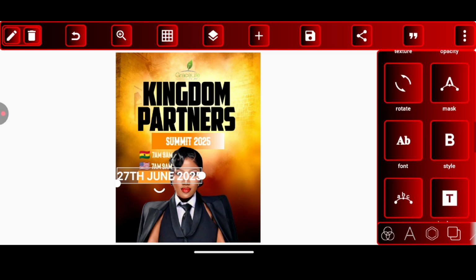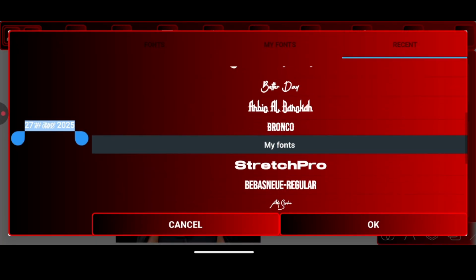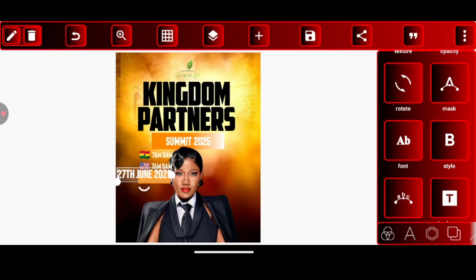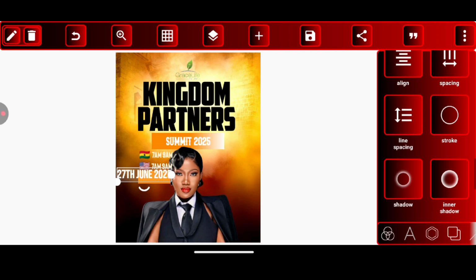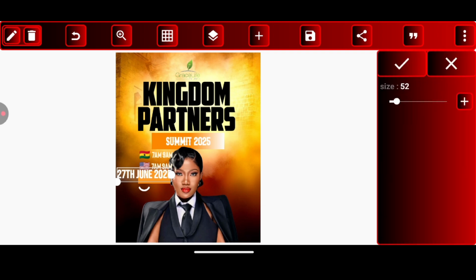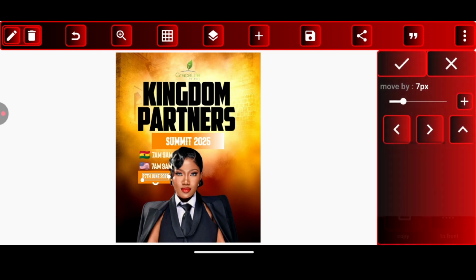the font. Always change the font to a font which is okay for you. And I think this is awesome, but I have to reduce the size. Always reduce the size if necessary. And this seems to be good.